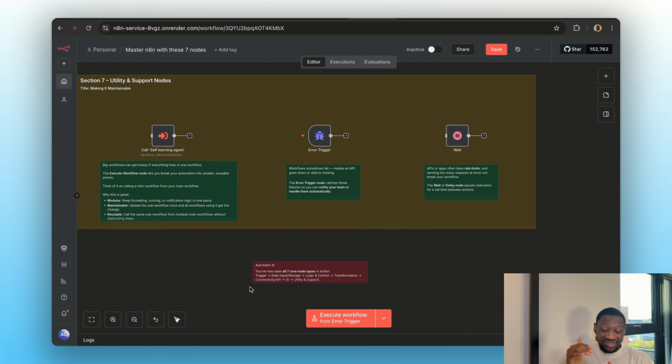You've seen all the 7 core node types in action. You've seen the trigger node, the data input / storage node, the logic and control node, the transformation node, and then the connectivity, should I say the API node, and also the AI node, which makes your workflow smart. Also, the utility and support workflows that I just showed you.